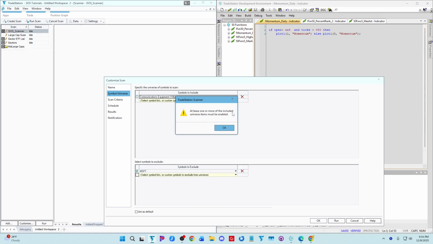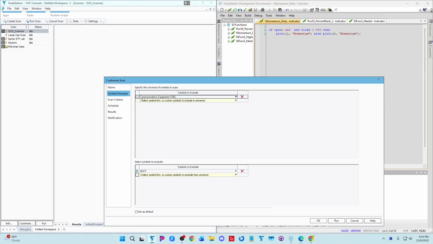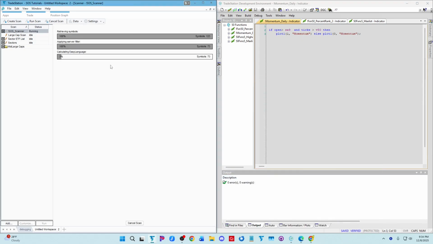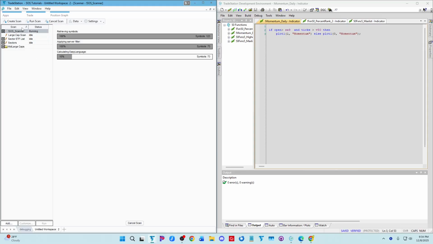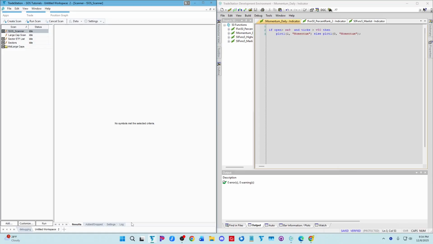At least one or more of the included universe items must be enabled. Click OK, and then you see this is not enabled. We click enable. Now we click run. So now it's running our scanner. The only thing you didn't see, because I didn't actually create a new scan, is what I'm filtering out of that symbol list. So let's stop the scan.